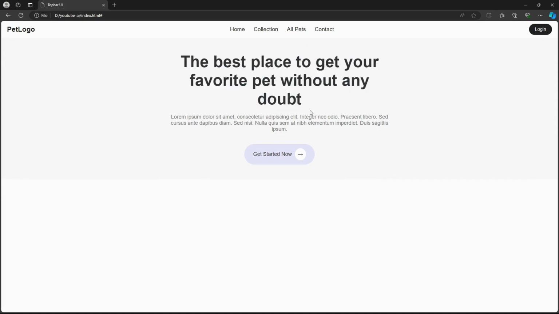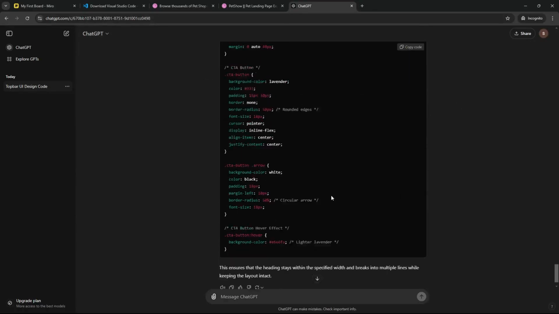I think it looks good. We have our best place, we have our get started now button as well. So our middle section also looks good. Let's just add those images that were here. We will add just 2 of those or 4 of those images. So let's tell GPT to create that as well.